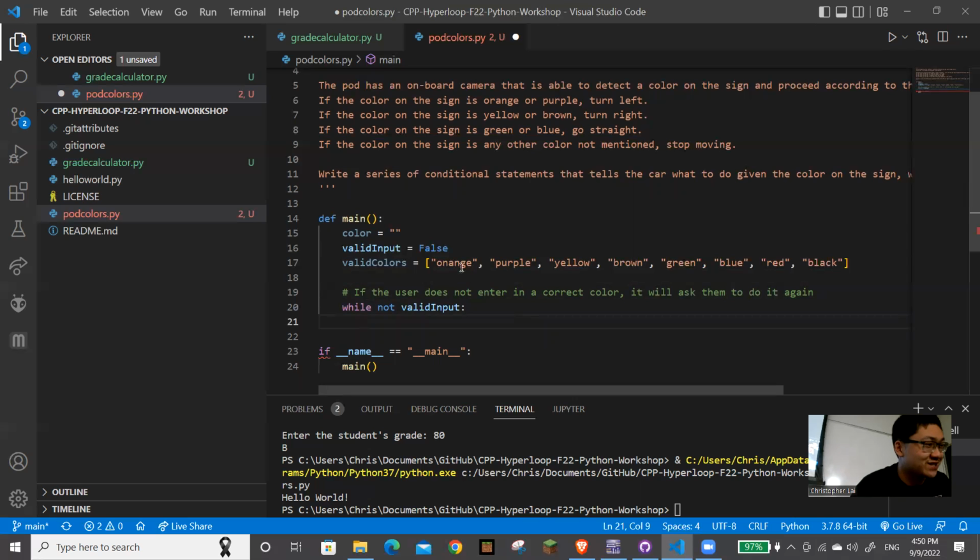Oh yes, I misspelled orange. Thank you for noticing that. So a list is mutable. It's really cool in Python because you can append values to it, you can pop values from it and stuff like that. So our valid input is if the user enters a color that is in the list. If not, it will ask them to do it again.